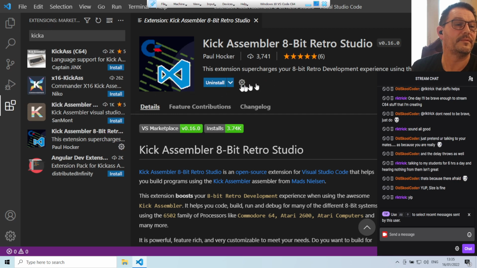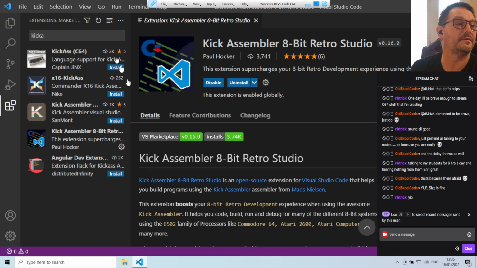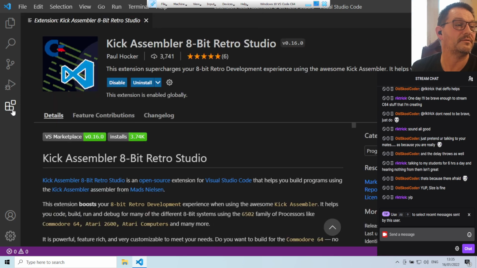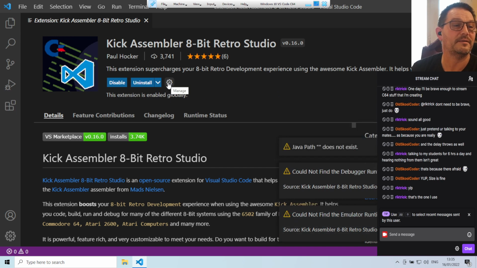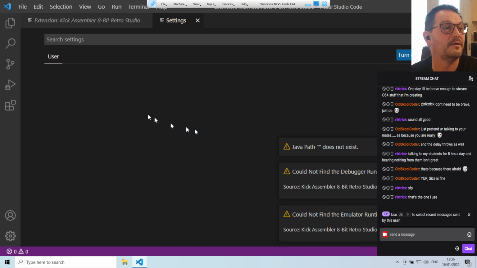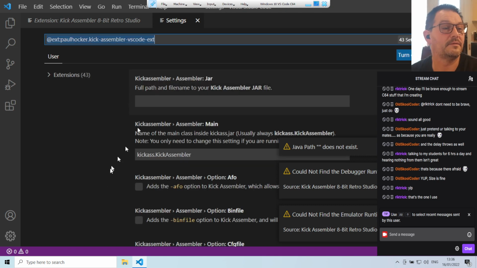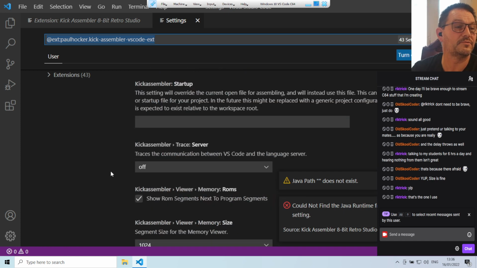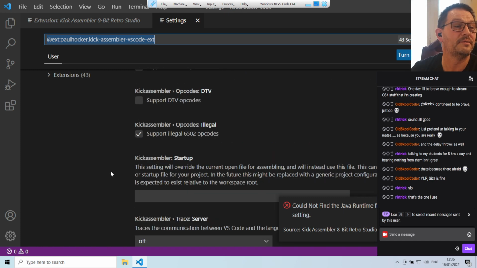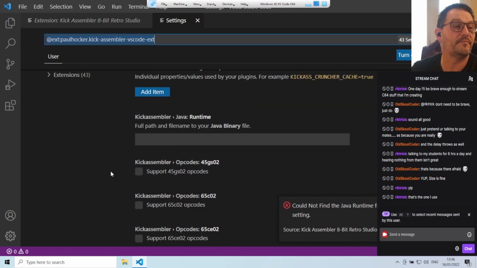Right, that's got that installed. Now we've got loads of errors come up here because we haven't actually configured it. So go into settings for the extension. We'll take them in order. Put the Java path in first, which is near the bottom, but that'll get rid of one error.